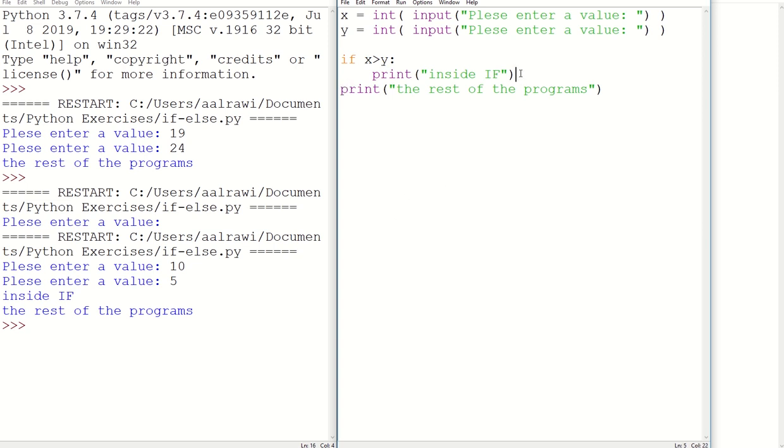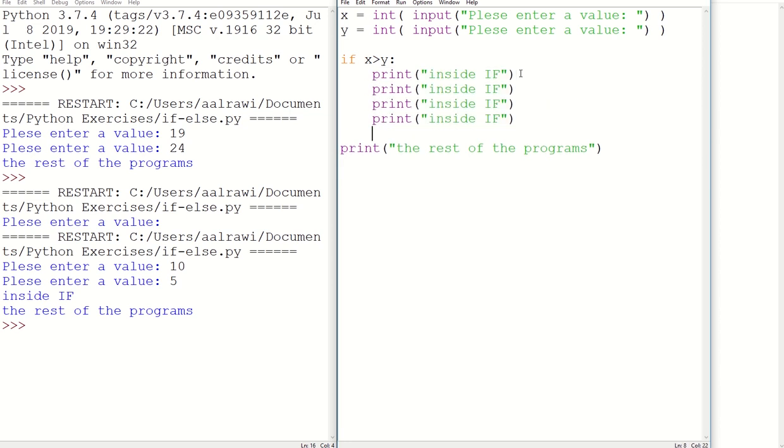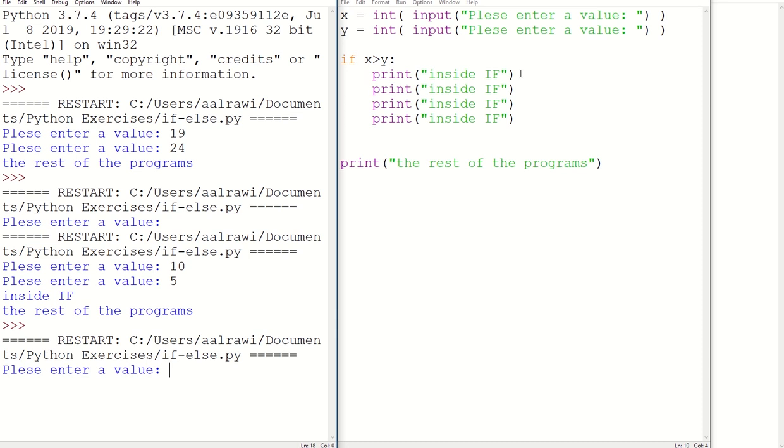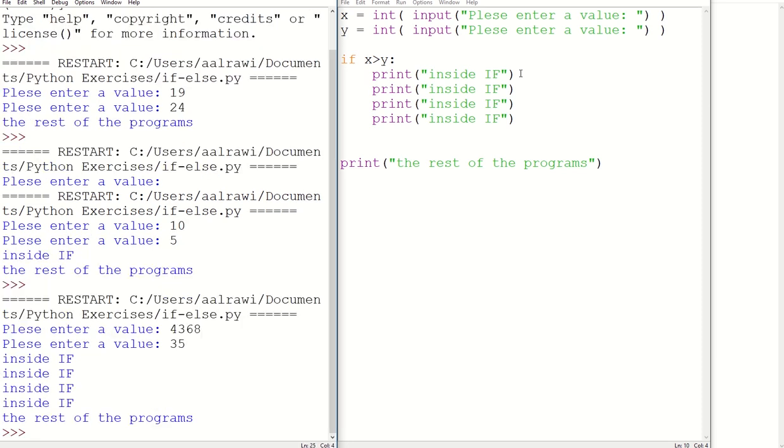So what if we have more than one statement? Is it going to be okay? Yes, you can have as many statements as you want, basically. Okay, and I'm going to execute again. The value is whatever, and you see, too many if statements.